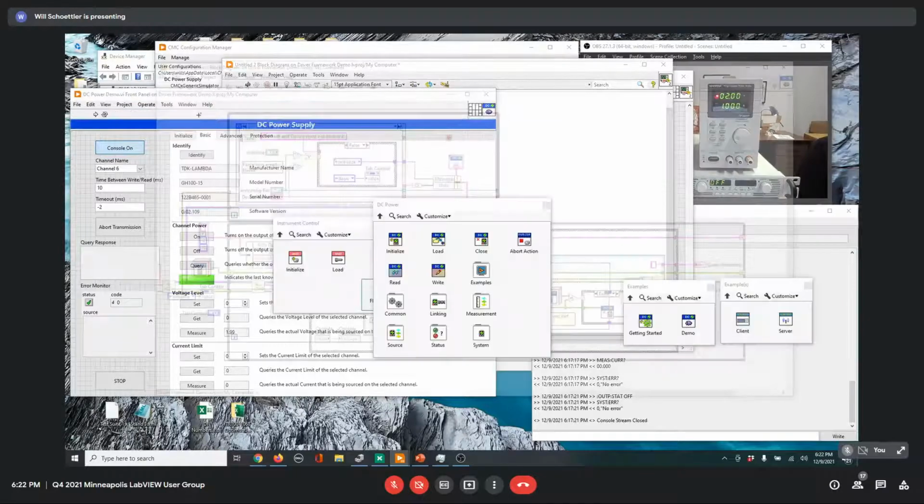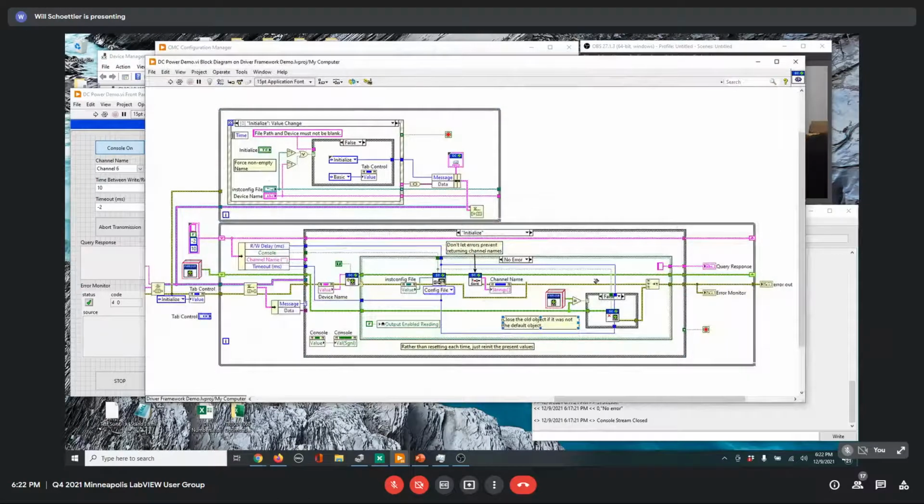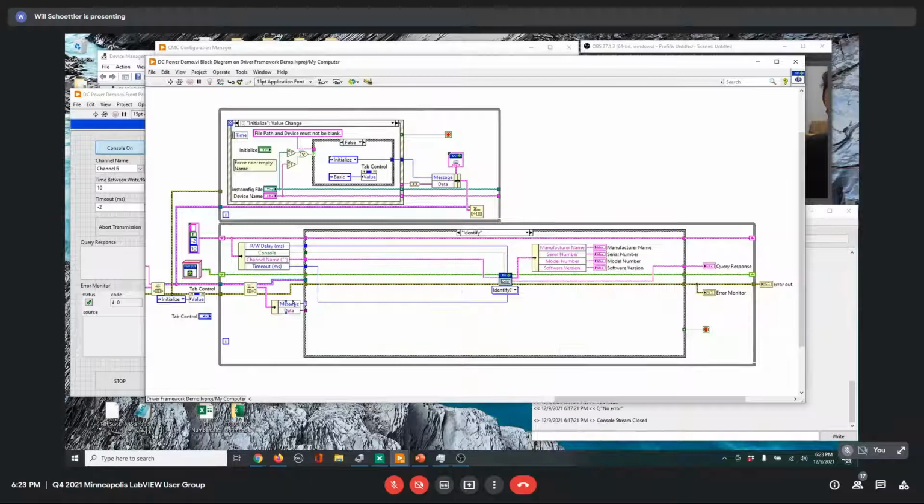So on a larger scale, this is just a basic queued message handler. We initialize, right? We call initialize, we load, and then we're just ready to go as far as sending commands. Whenever we send a specific command, like identify, all we're doing is calling the identify function.